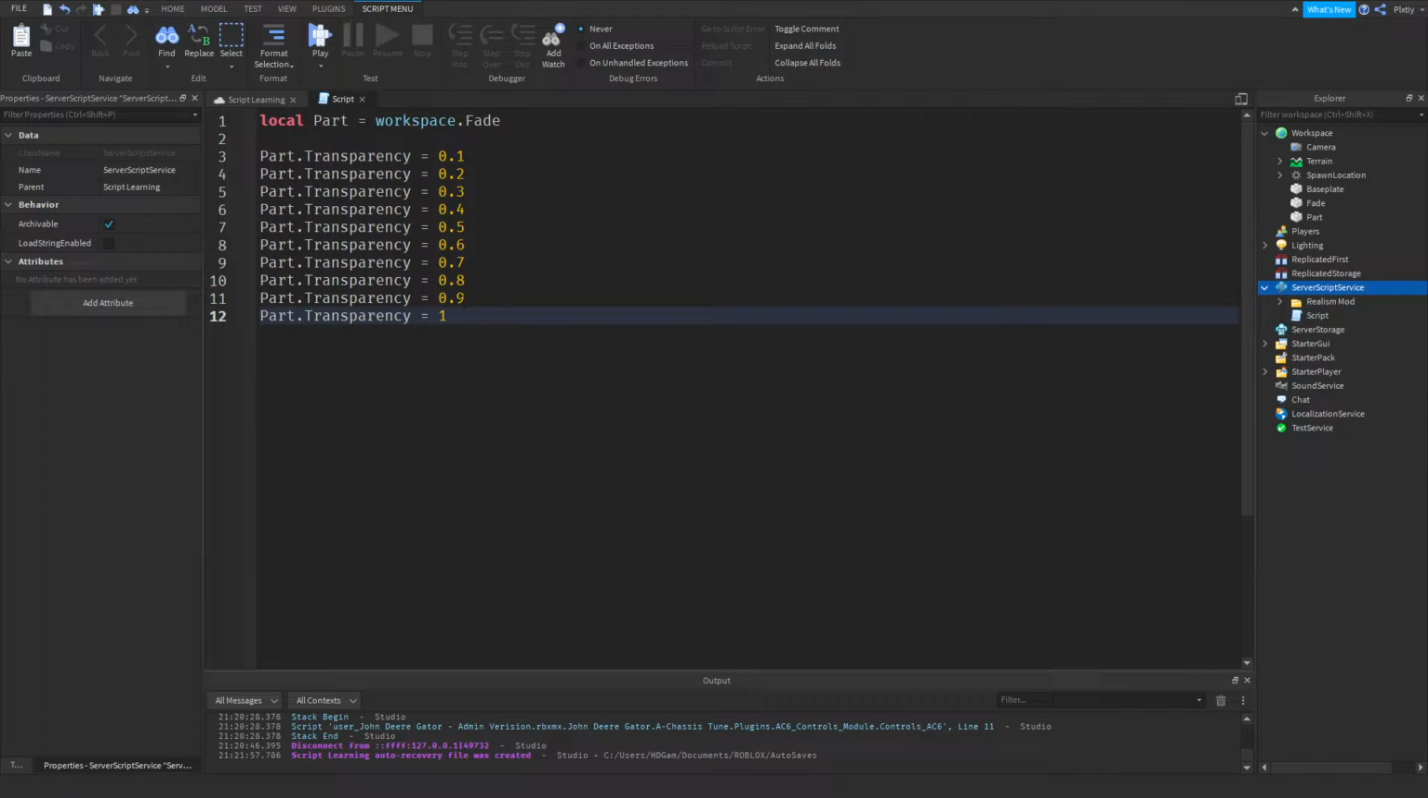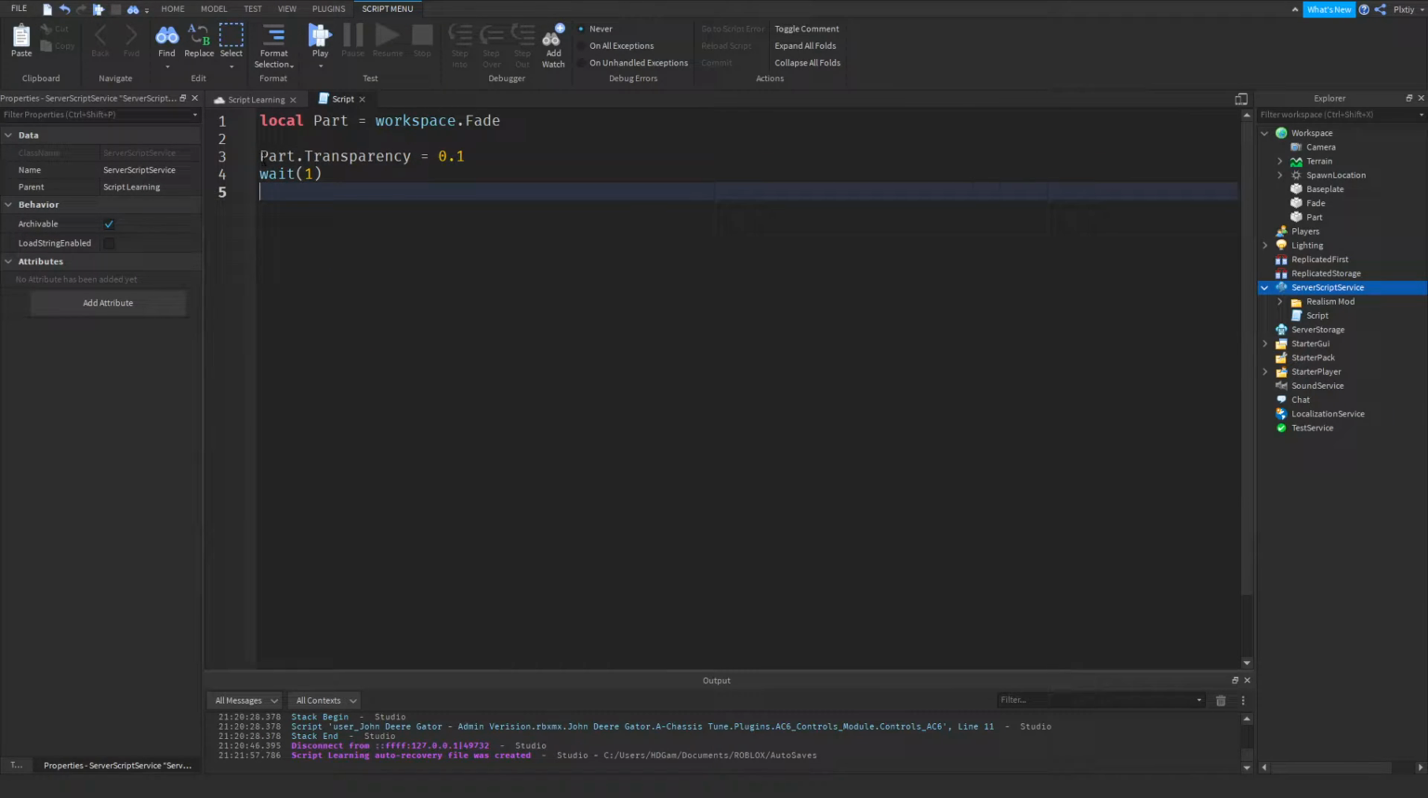1 refers to completely transparent. 0.1 represents normally semi-transparent. What you're going to want to do to bring it back is, well, actually, I messed up here. You're going to want to enter wait 1. This is very, very important. So we're going to delete all this, and right above it, you're going to do wait 1.